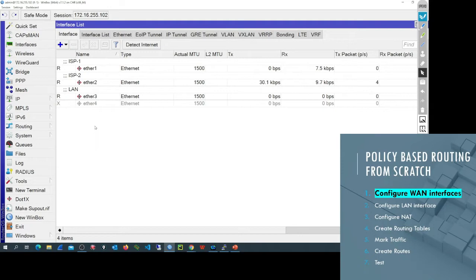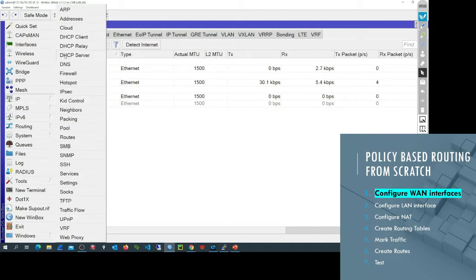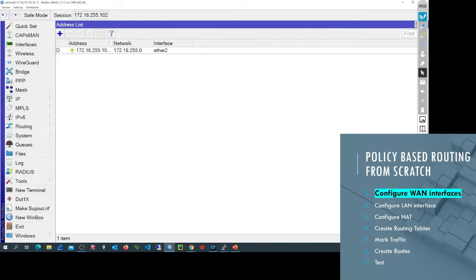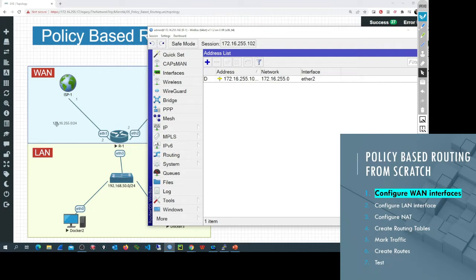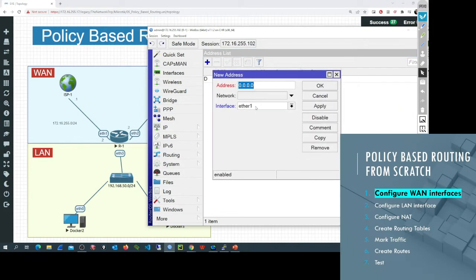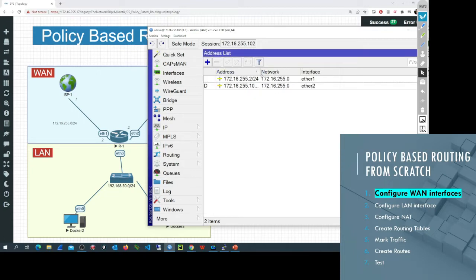To configure the WAN interfaces, I need to add the WAN IP addresses. So I need to go to IP addresses, and then I will add the IP for Ether1 and the IP for Ether2. If we remember the diagram that we have over here, Ether1 is gonna have the network 172.16.255.0/24. So I'm gonna add a new IP address. I will pick the interface Ether1, 172.16.255.2/24.